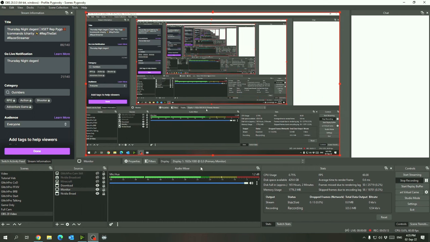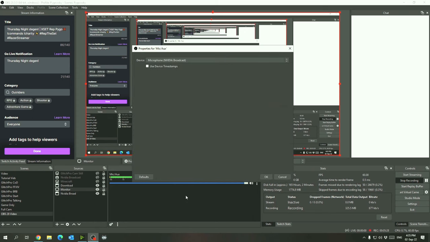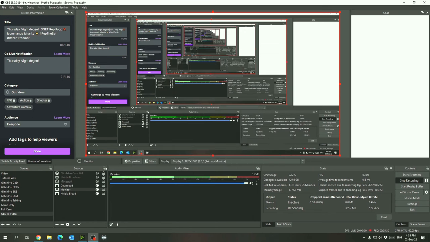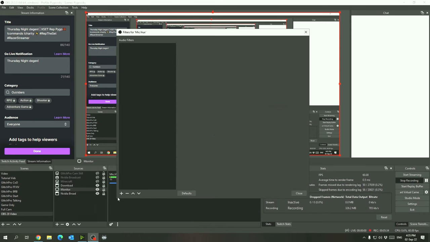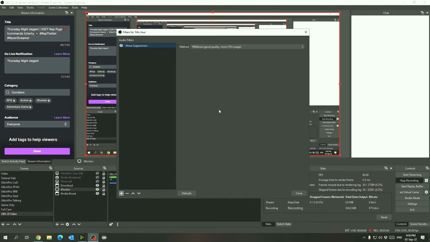All right, so now for the audio removal, go to your microphone, whether you've got it as an individual source or if it's set in your default settings, it'll show up here anyway. It doesn't matter what you use. You can just right click on it, go to filters. And then in here, you would add a noise suppression filter. You can just call it noise suppression.